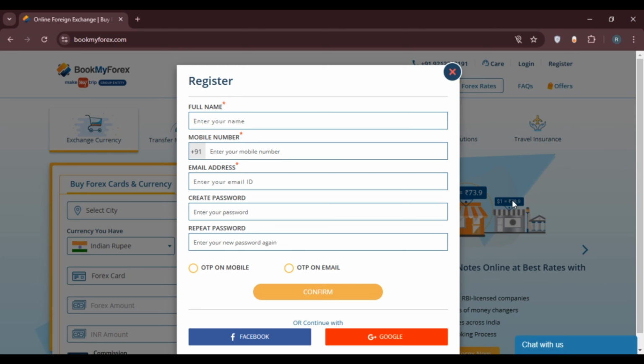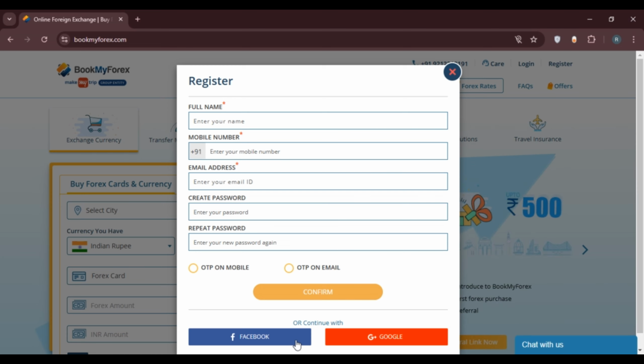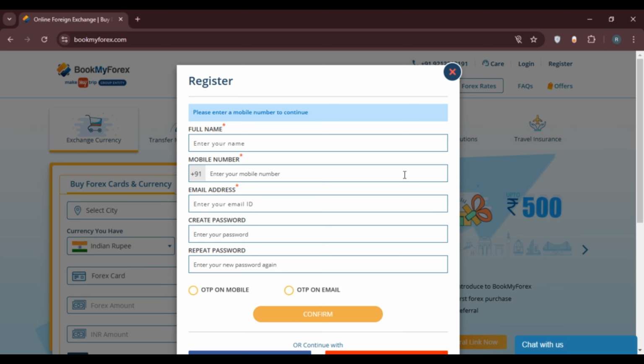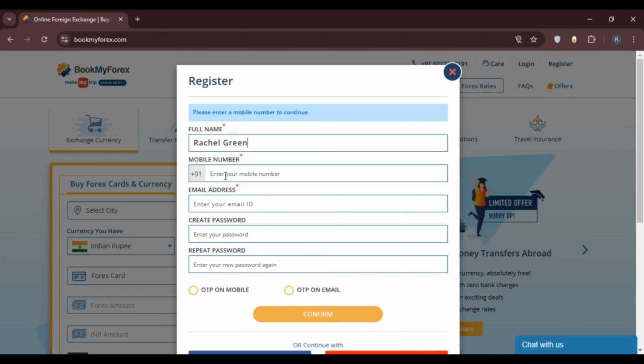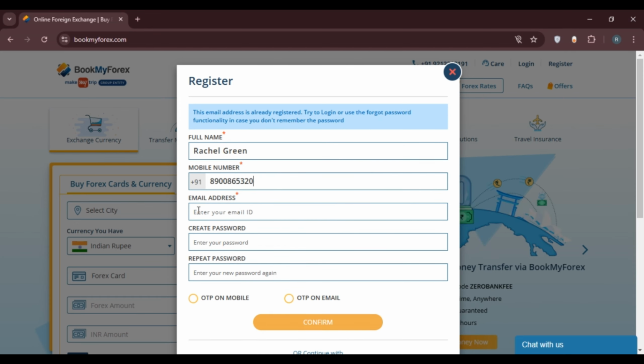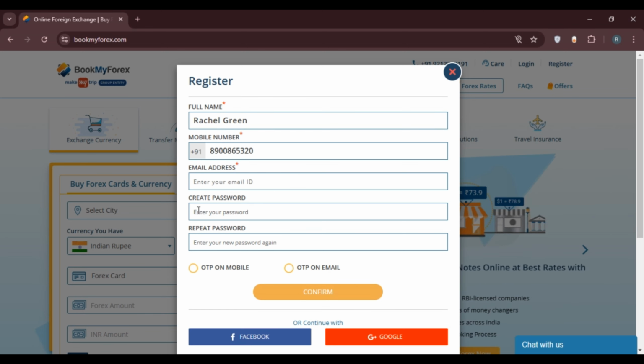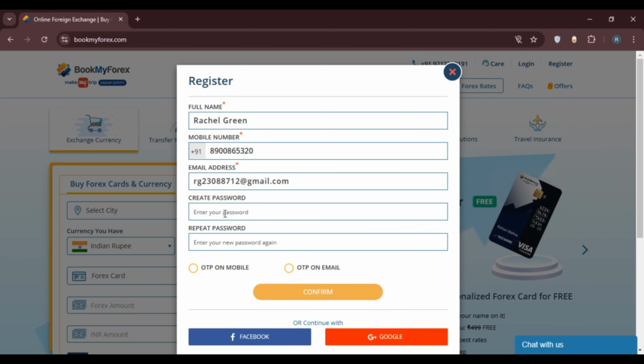All you have to do is provide these details. Or you can also continue with Facebook or Google. Now you can see over here, you'll have to fill in these details. All you have to do is enter your full name. Now enter your phone number. After that, provide your email address. Now create a password for yourself.